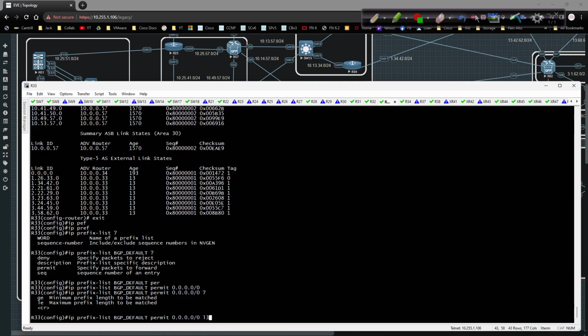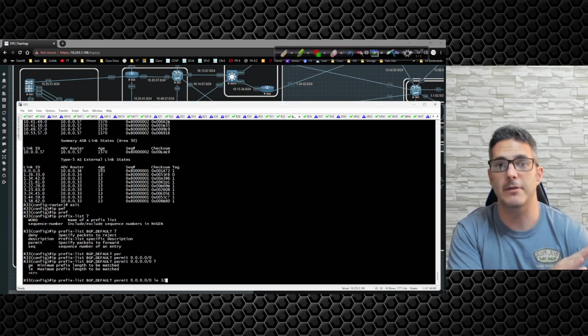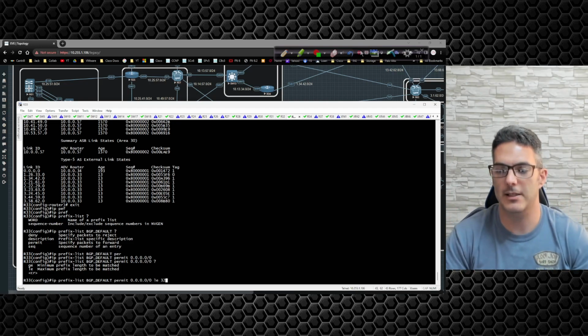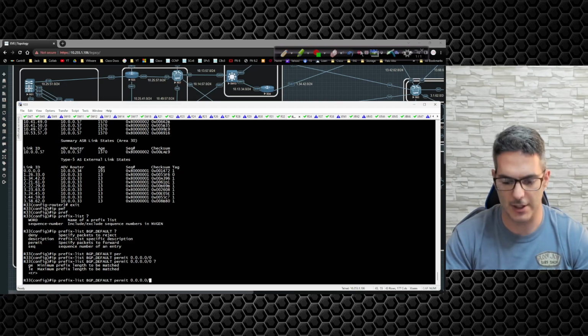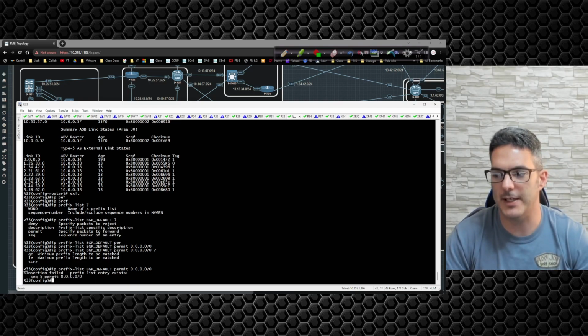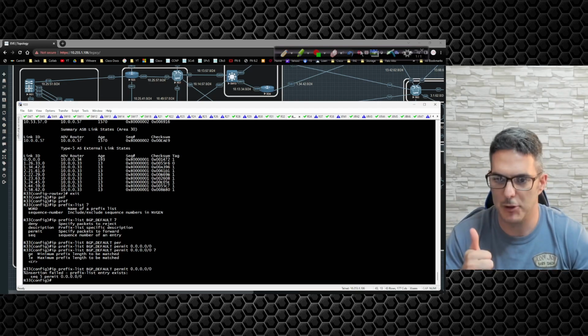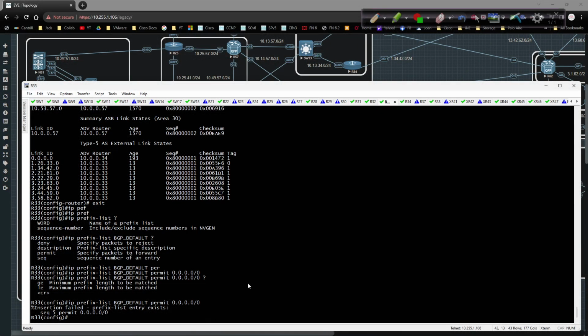Now if I typed in le 32, I'm basically saying I'm going to receive everything, from the default route all the way up to your longest /32 mask. I don't want to receive that. All I want to do is receive the default. Now it's going to squawk at me if I hit the enter key again, because it's like, wait a minute, you've already got that sequence number configured. Perfect.